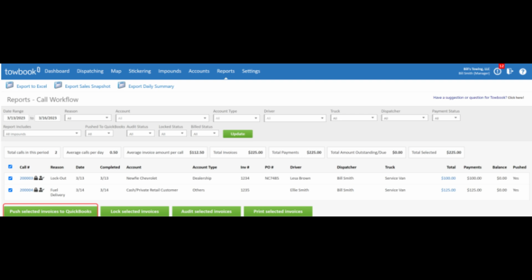This last option is especially useful if you pushed an invoice before, but didn't receive payment until later. It allows you to re-push the call once payment has been verified.